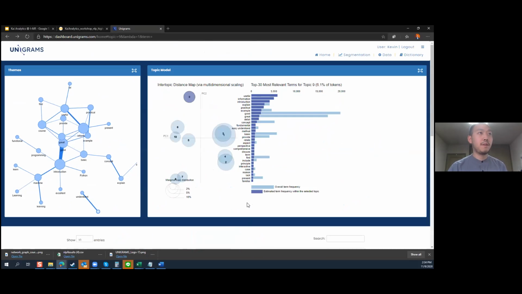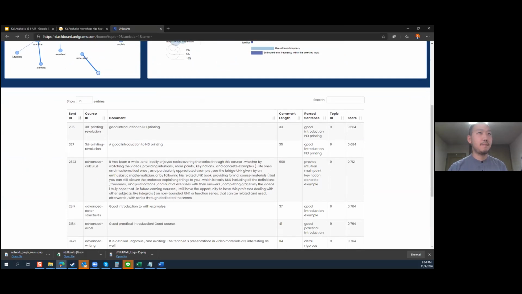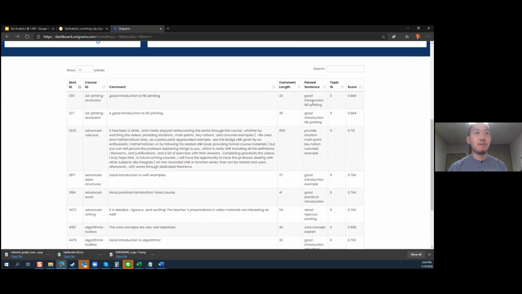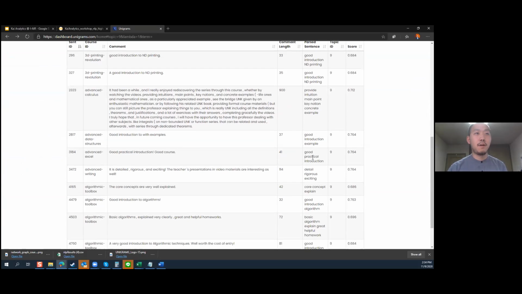It's important to note that when you start getting into cluster analysis like we do here, it's on a distribution, so certain comments can fit into more than one topic, and so this is where you see some overlaps. And then the comments all filter too. So now you can quickly find all the comments that talk about what a great introductory course it is.